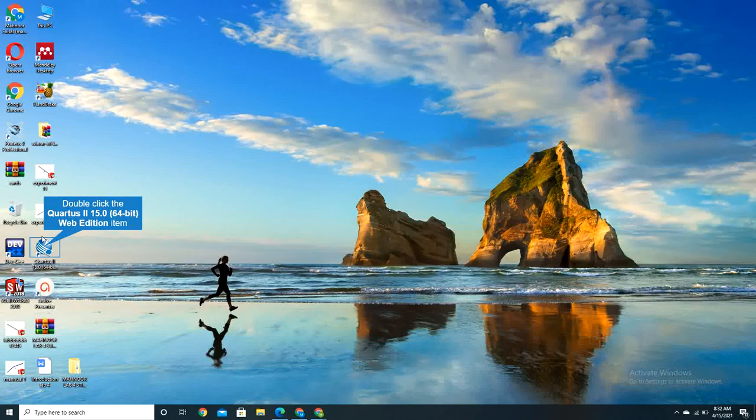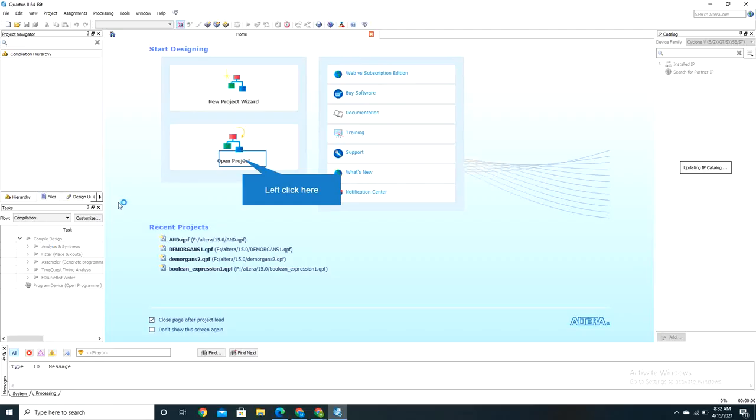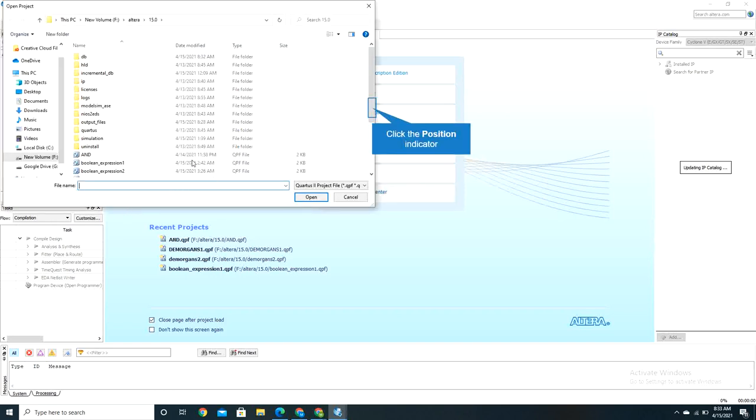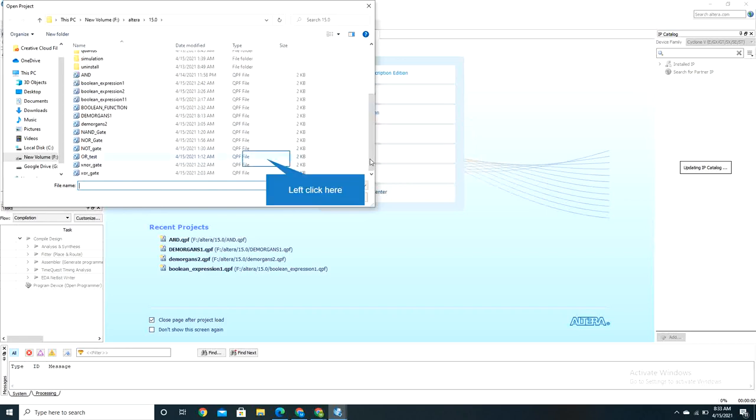We would be going to our OR gate, NAND gate, OR gate, NOR gate, XOR gate. So now my circuits are already proved. I will simply go to them. Okay, so I'll be going to first of all the OR gate.